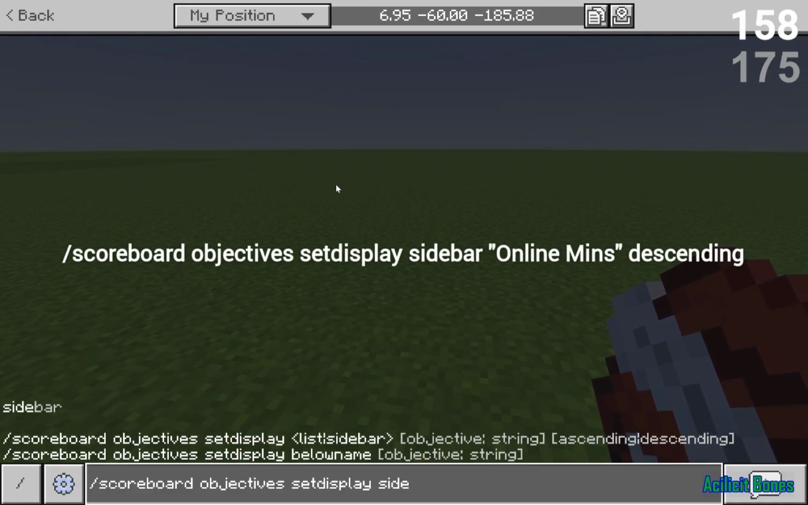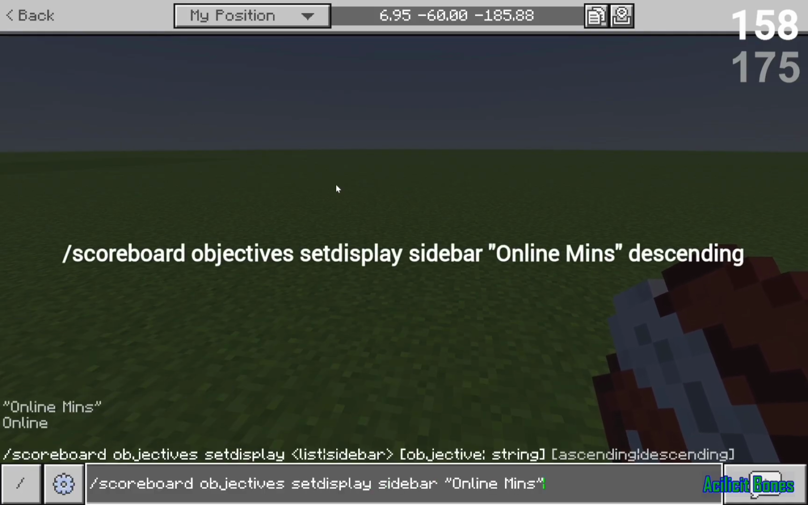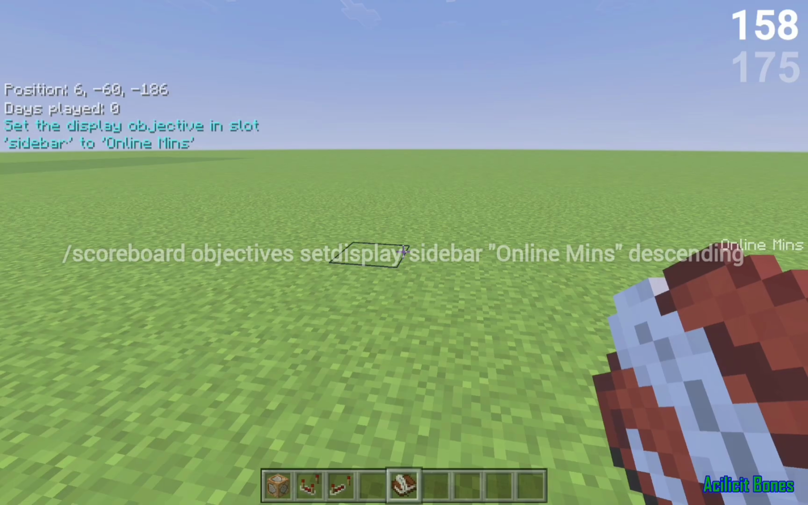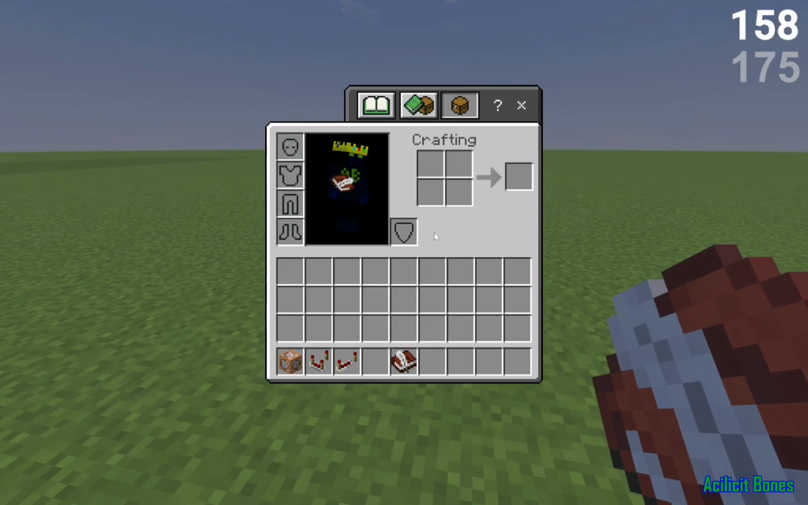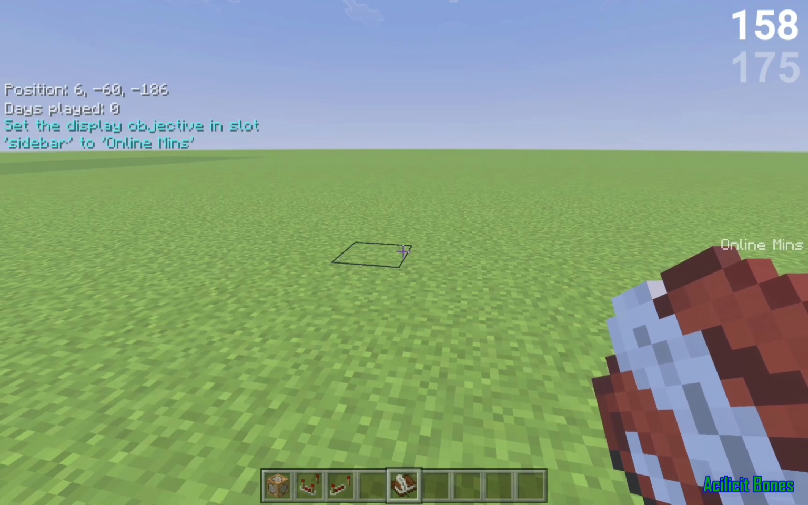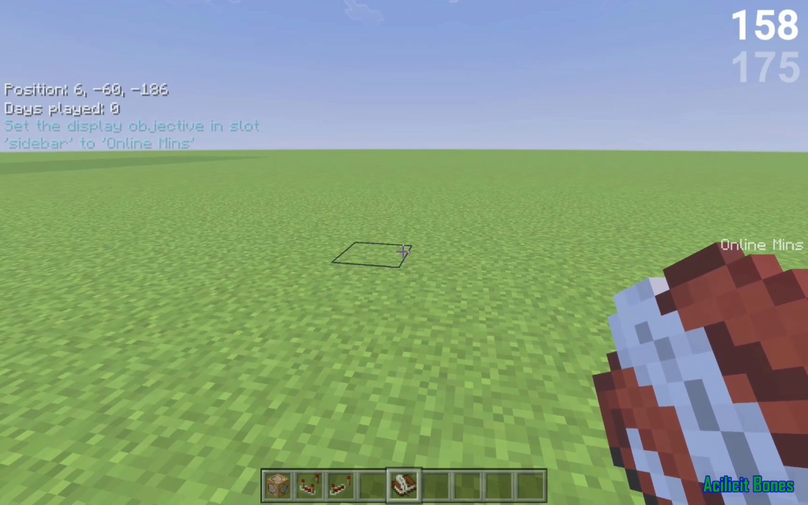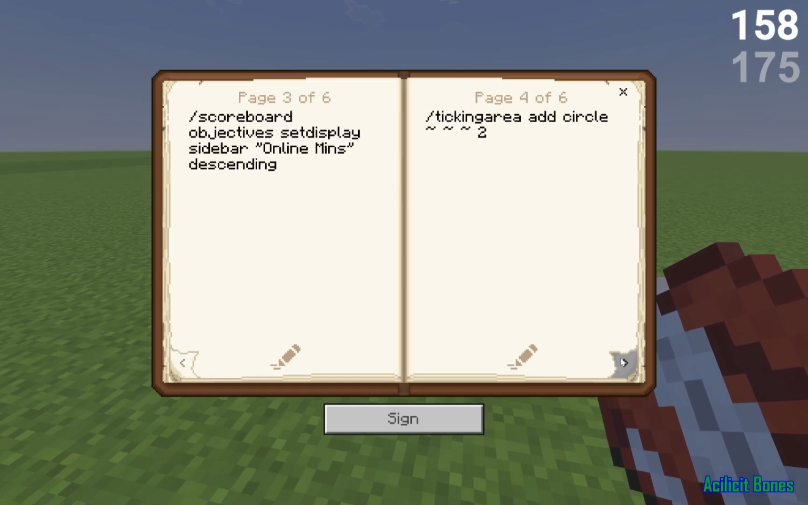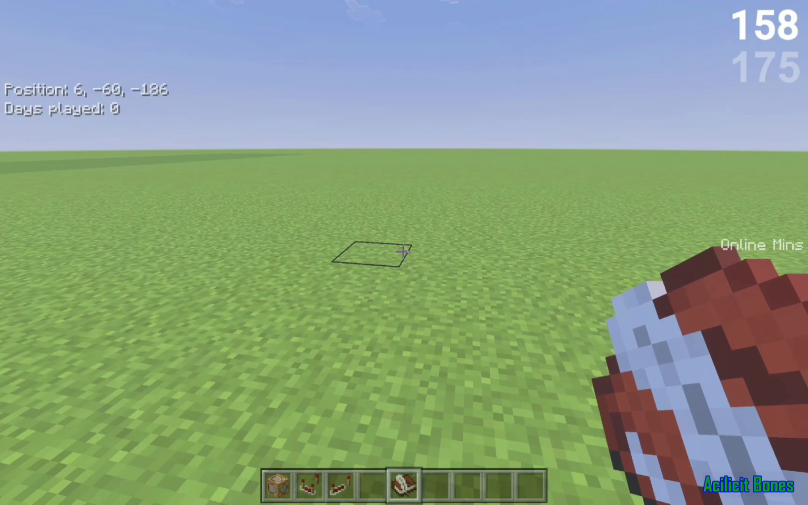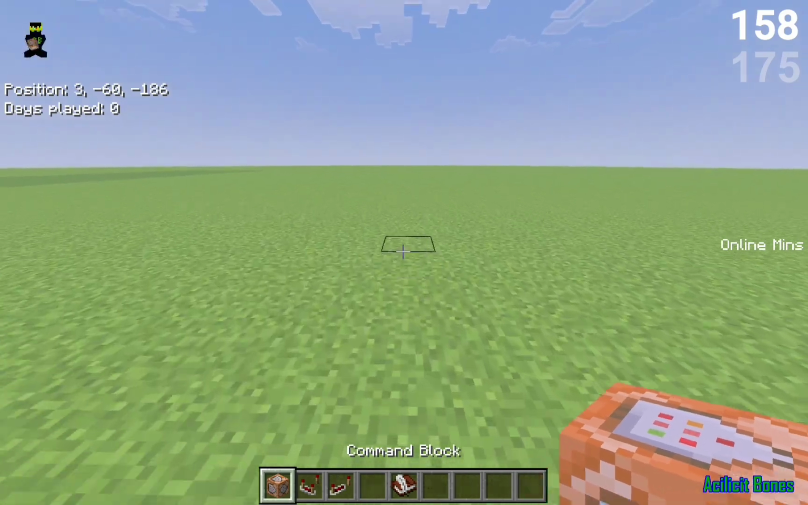Set display, sidebar, online minutes, and descending. So what that's going to do, as far as I know, I'm pretty sure descending will make it so whoever has the most online minutes will show up at the top of the board. So now that we have that there, that one's done. We don't gotta worry about that. This one here, there's no point in running it until we have the setup done.